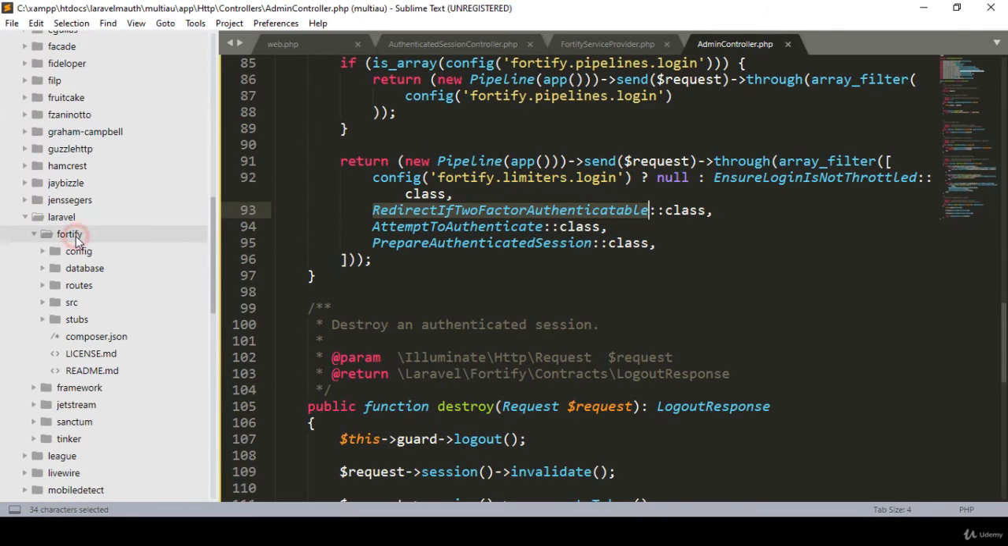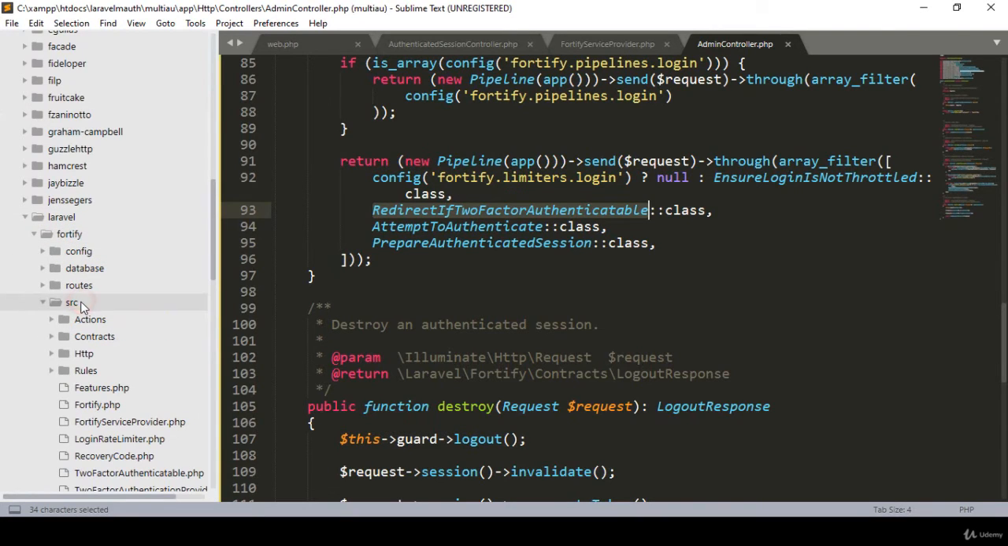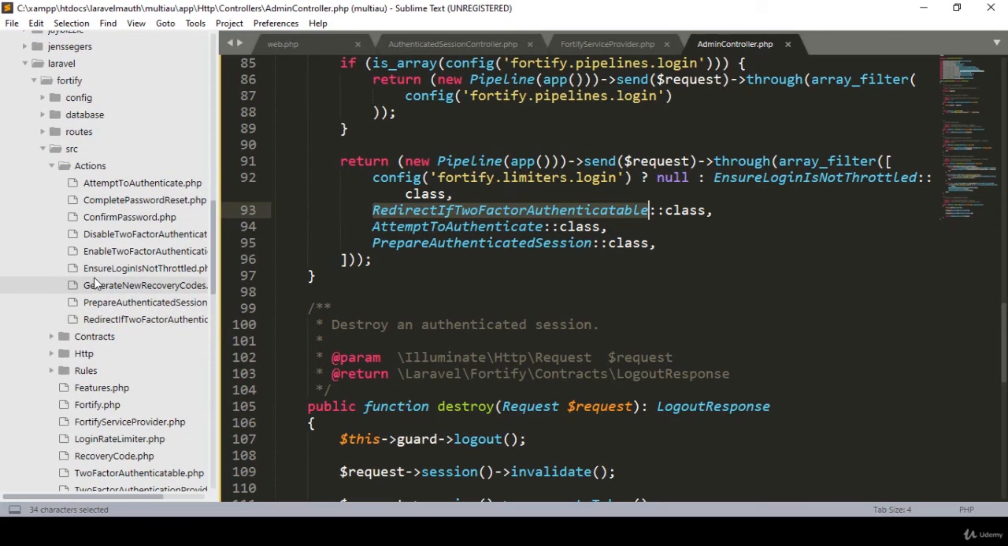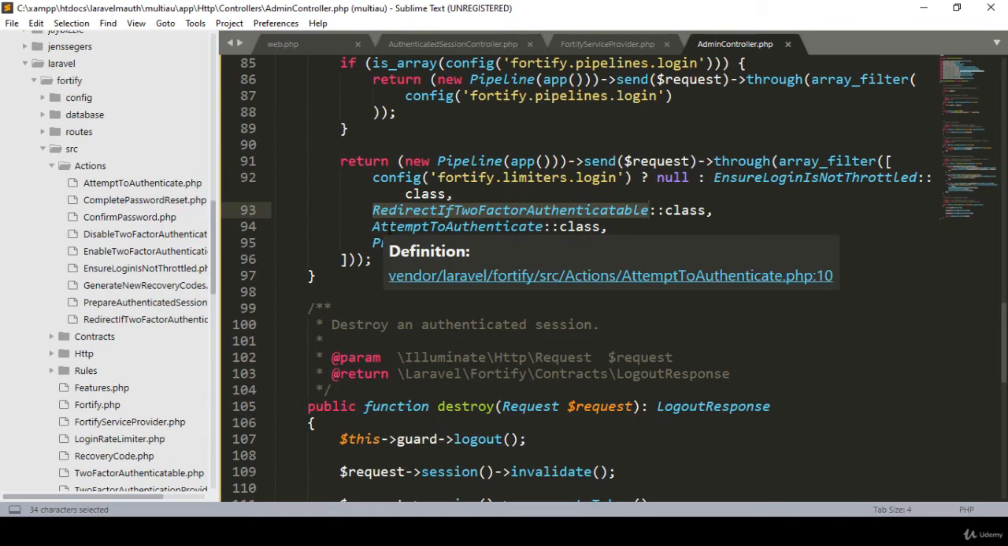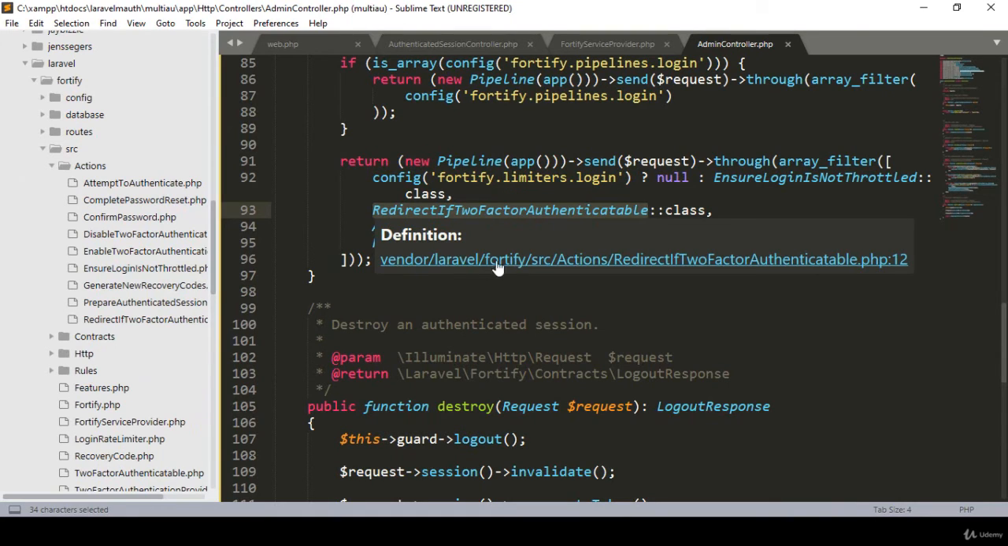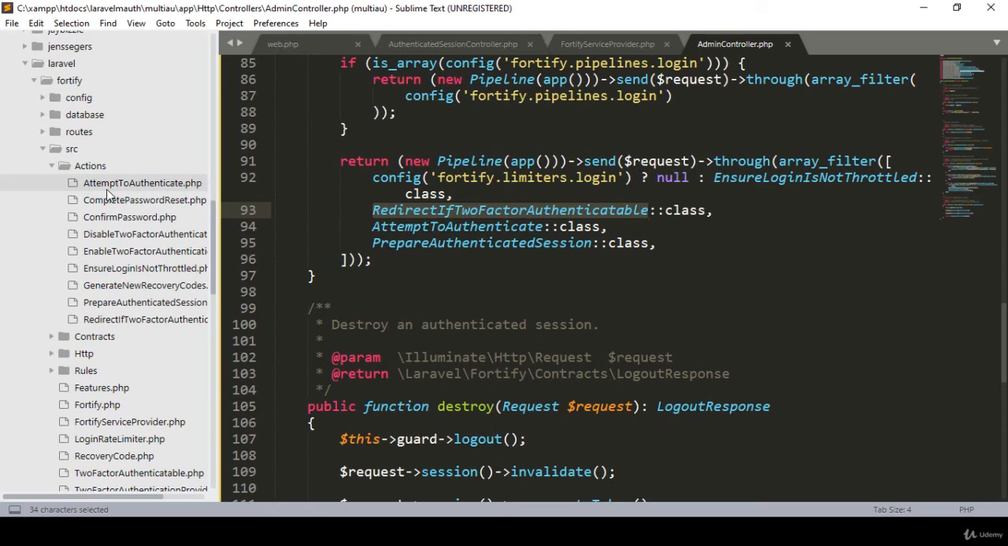Go to Fortify, then SRC, then Actions. Here you can see AttemptToAuthenticate, and there is another one, RedirectIfTwoFactorAuthenticatable. So these are the two file classes, right? Both are located in this appropriate folder location.